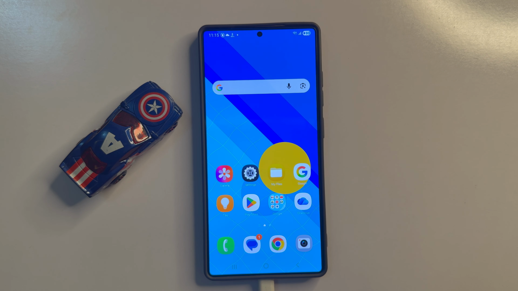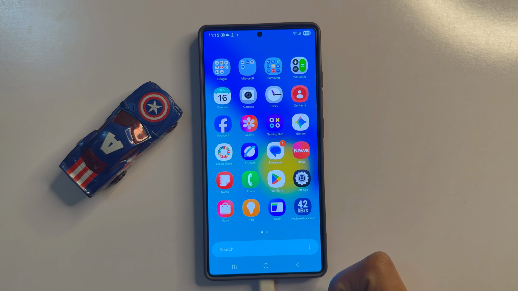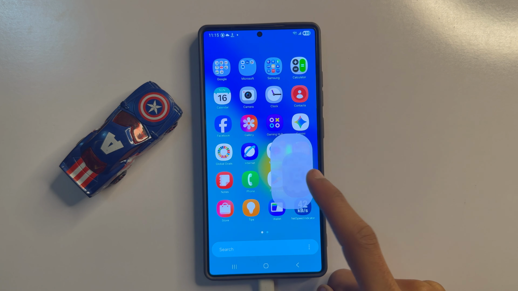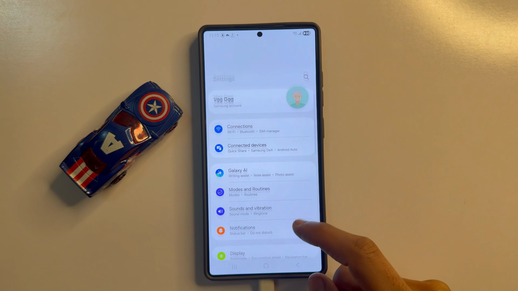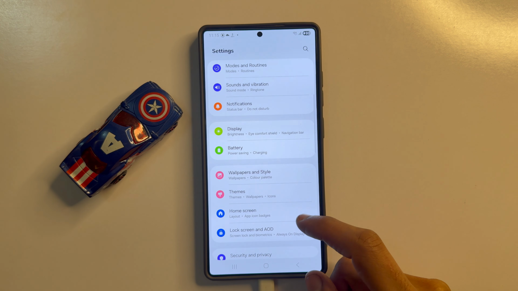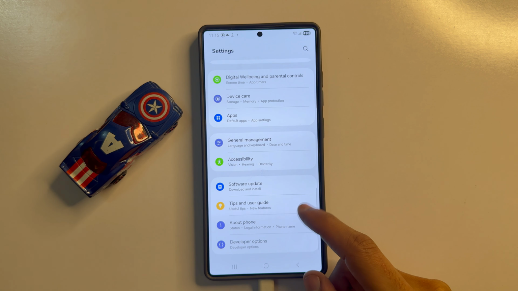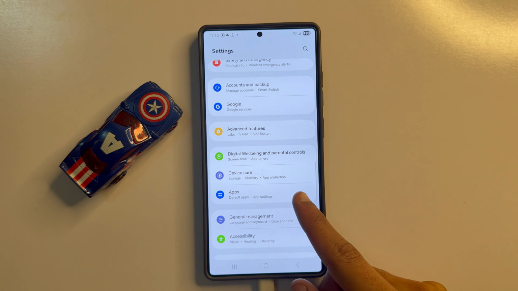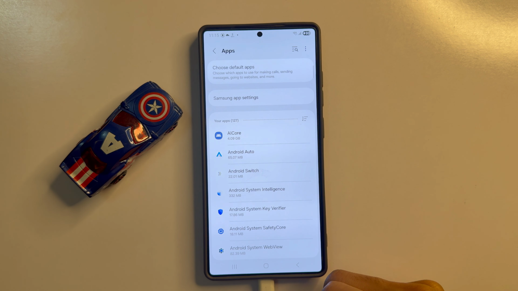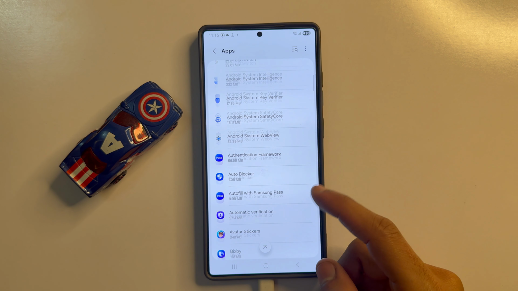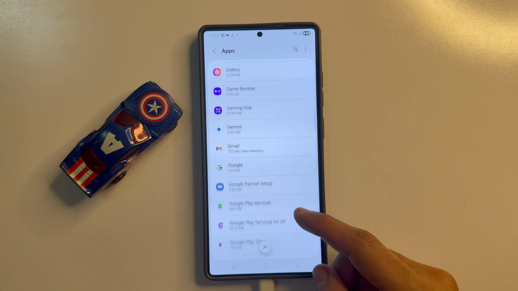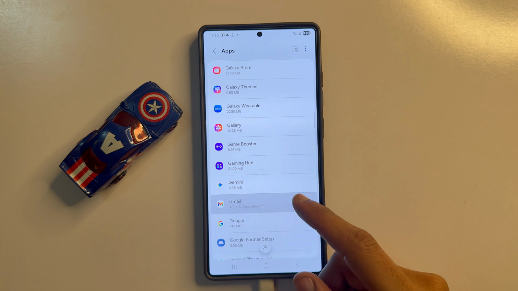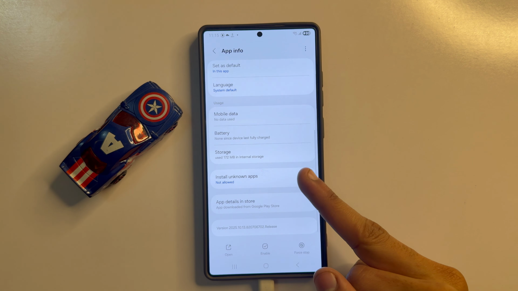First of all, go to app library. Now here, click on the Settings app. Now in Settings, scroll on and click on Apps. You will see Apps here, so click on Apps. Now here, you will see, so select Apps from here. So after selecting Apps, click on Apps.